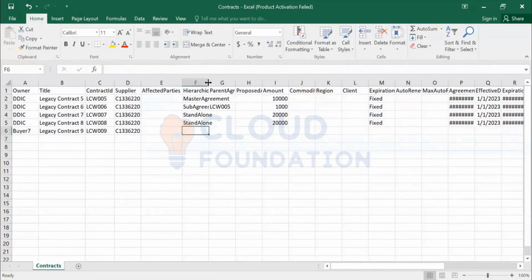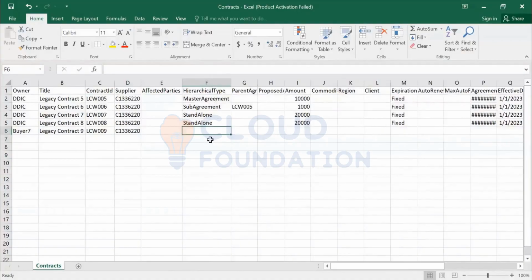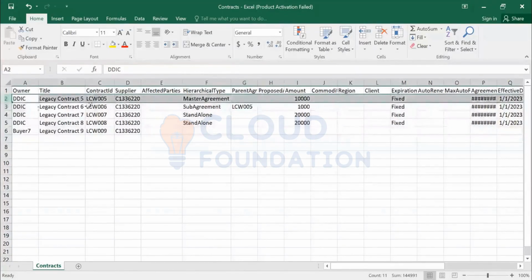Now the hierarchical type: master agreement, standard agreement or sub-agreement. For a standard agreement, there is no need to give any reference. For a sub-agreement, you need to mention what your parent agreement is. Before you create this, the parent agreement should be at the top.